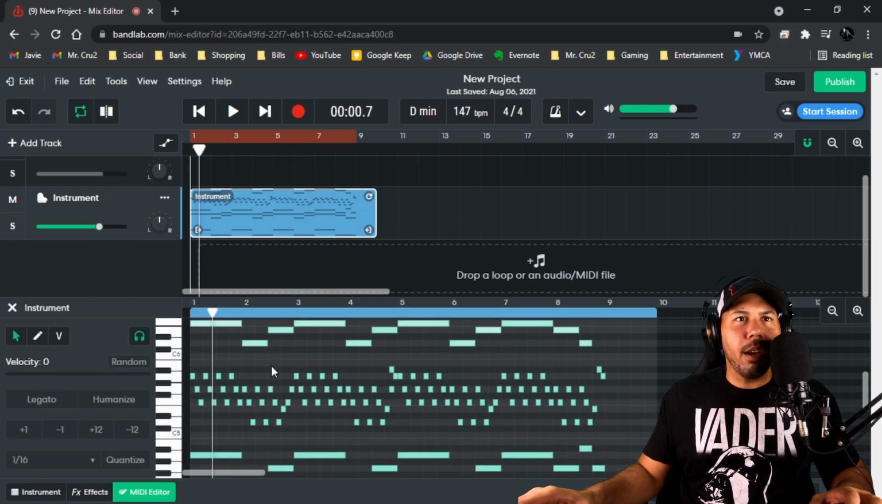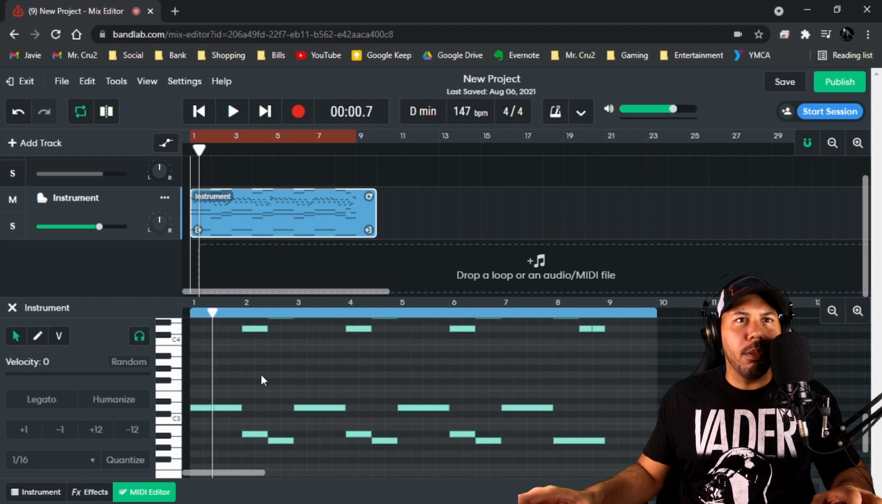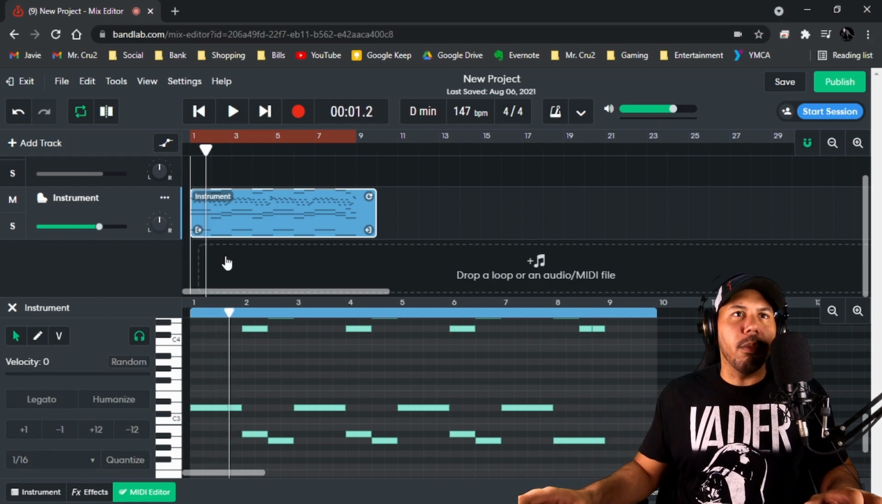All right, so one thing I noticed is it seems like there's a note that was not hit in the beginning. So let's see. There it goes. All right, so I just had to move it a little bit. All right, but there you go.